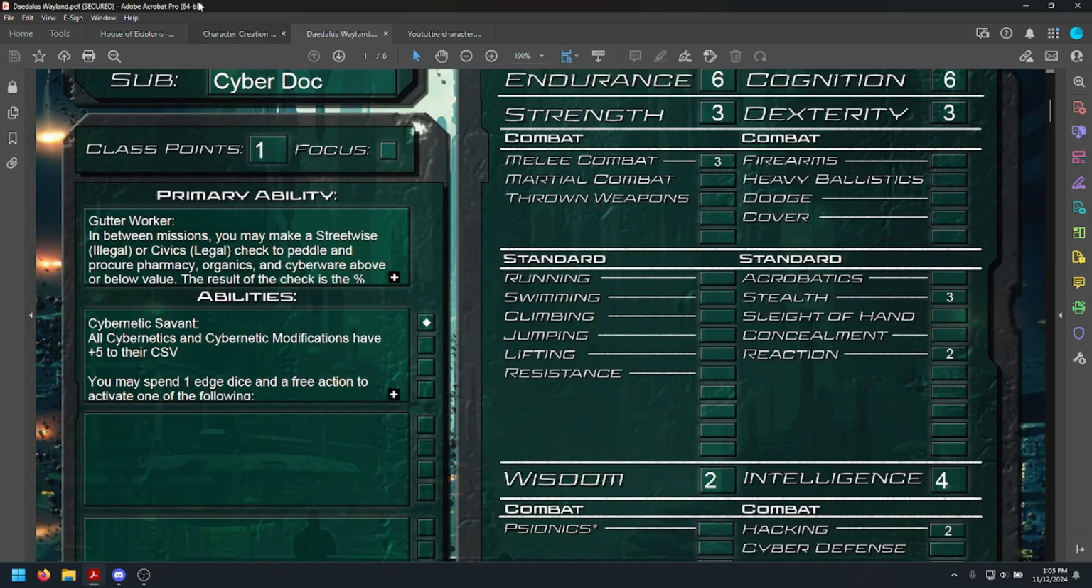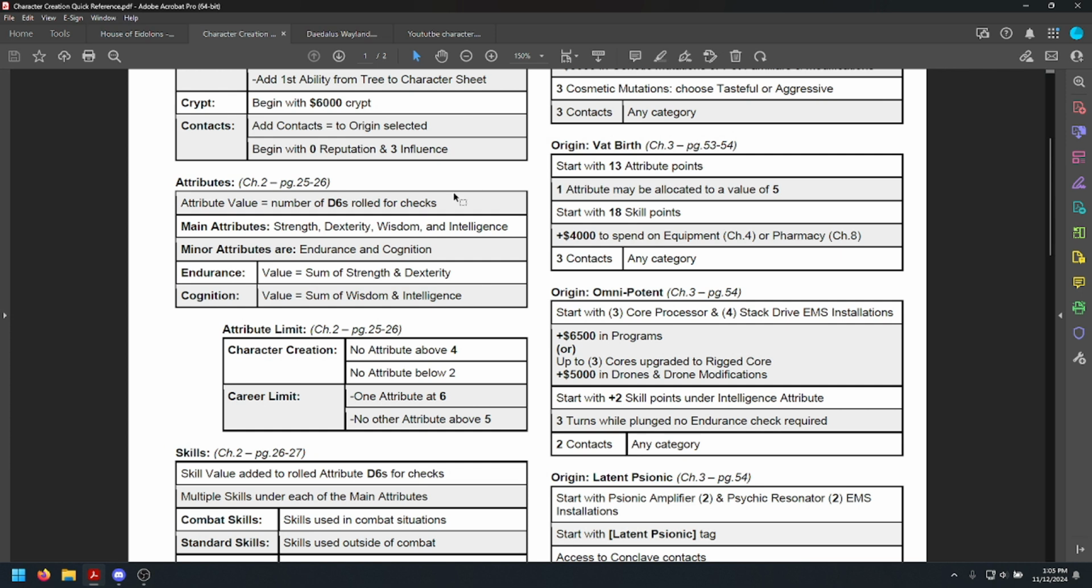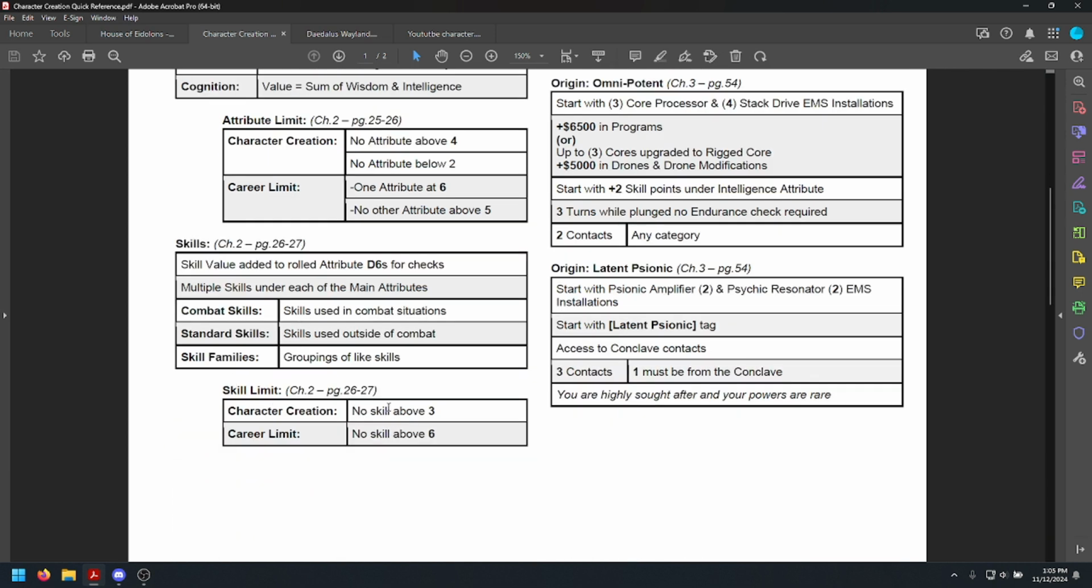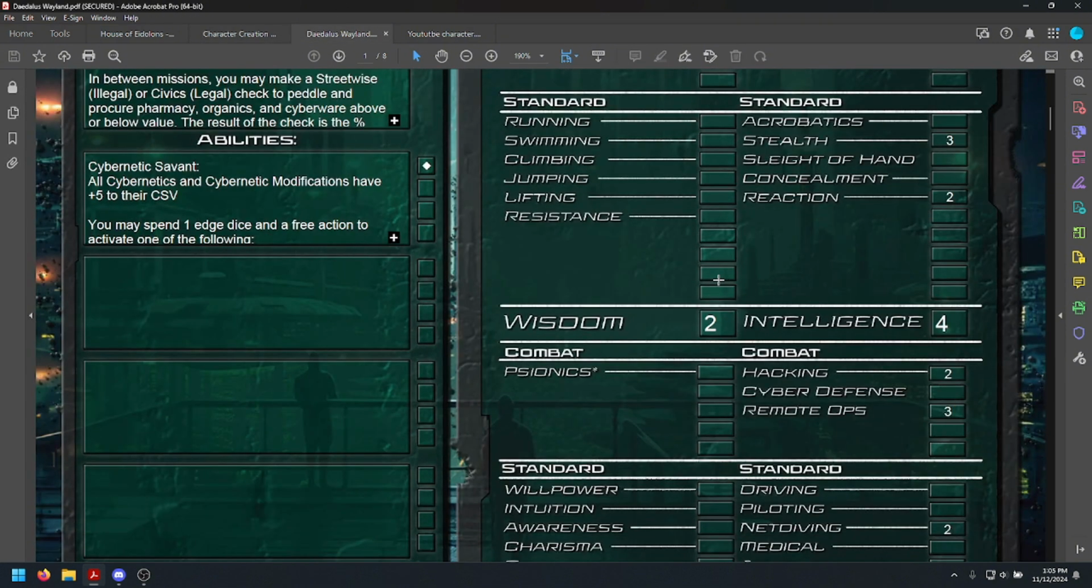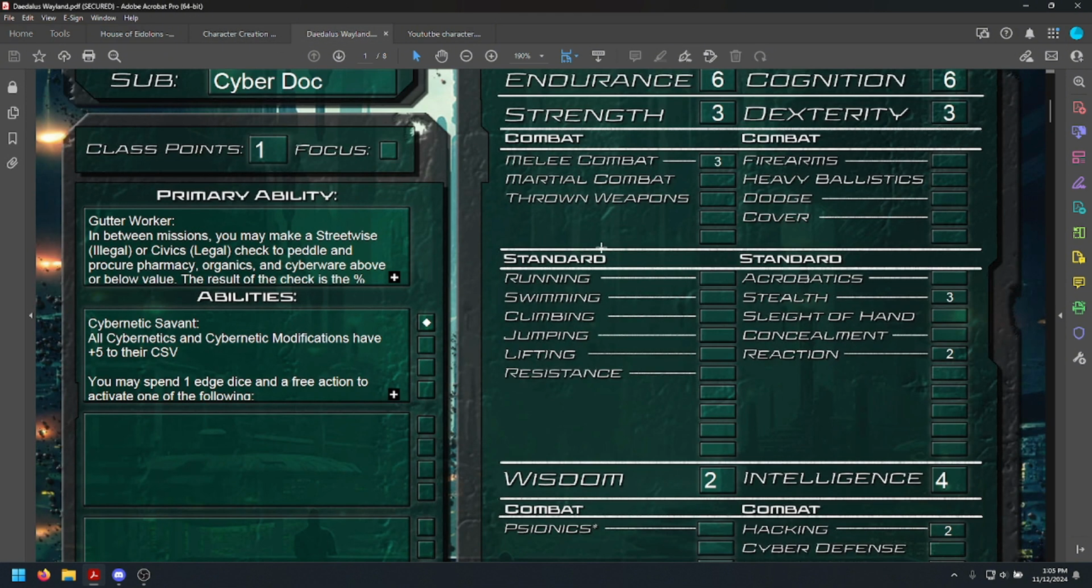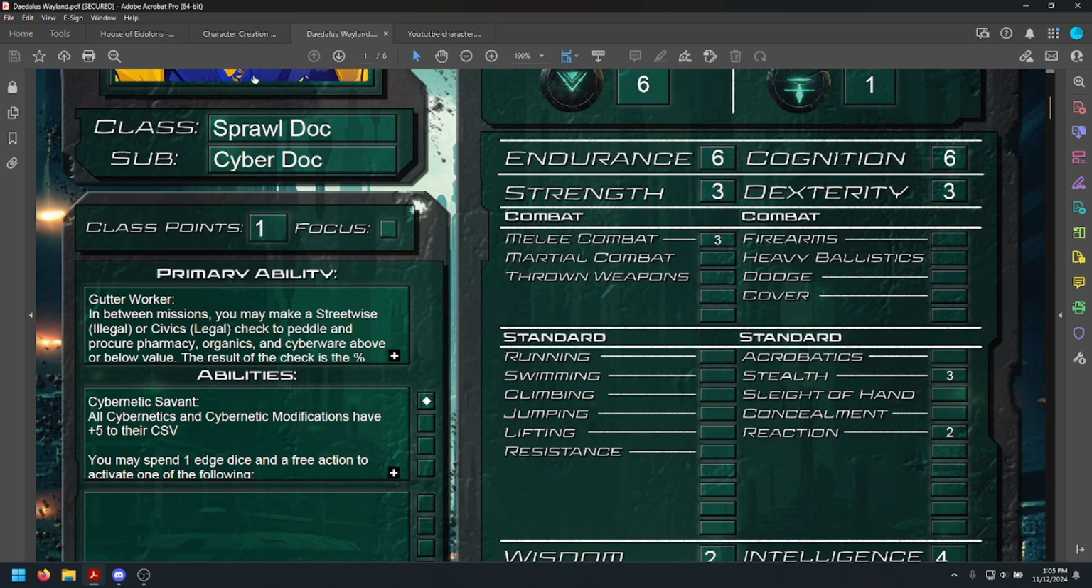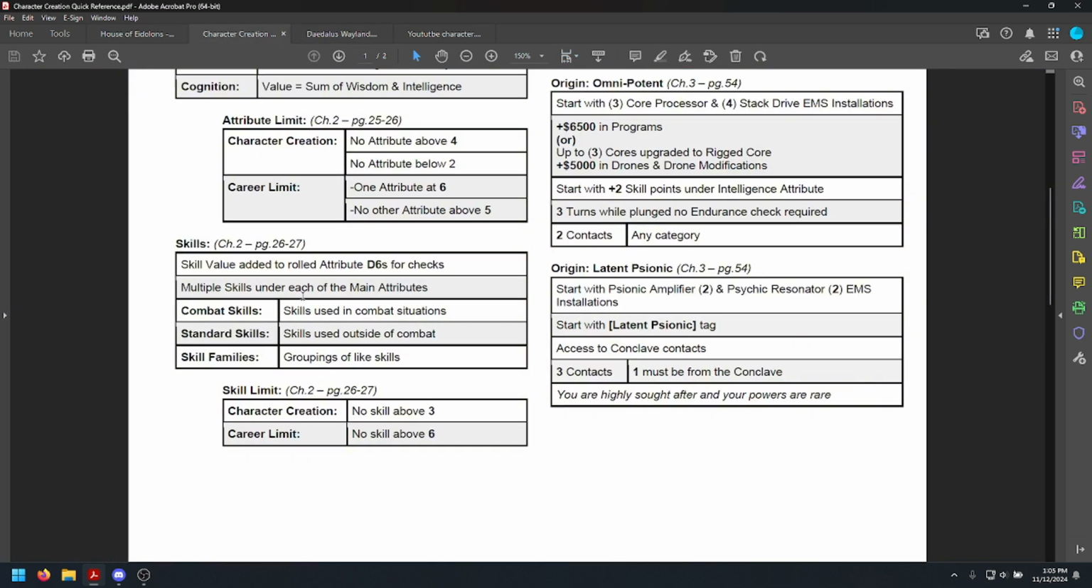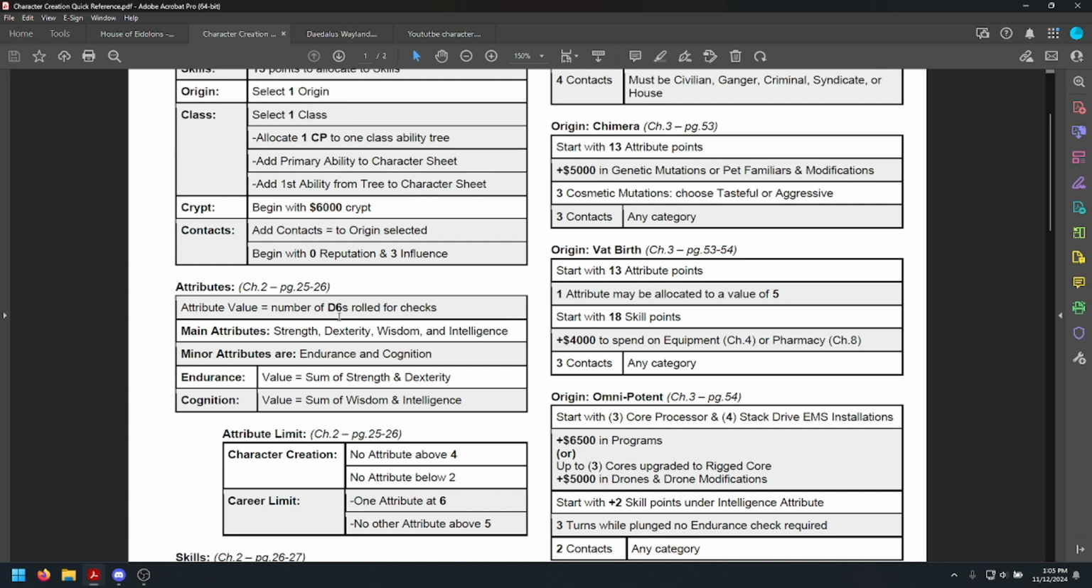And in this case, because of my origin, my attributes and skills change a little bit. Skills are kind of the same thing. No skill above 3, no skill above 6 from the career limit. No skill above 3 is for when you do character creation, right? And those skills are all filled out here. So in this case, you set up your skills based on your default. Then when you choose your class and origin is when you start making little changes.